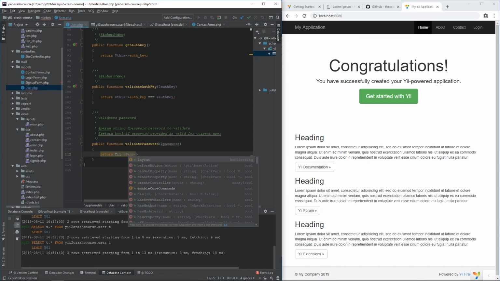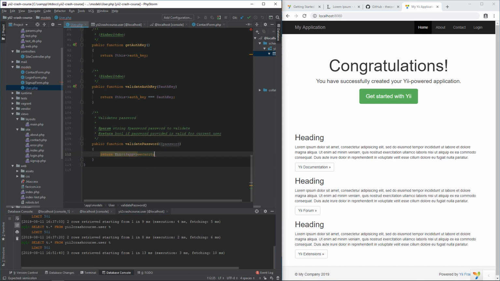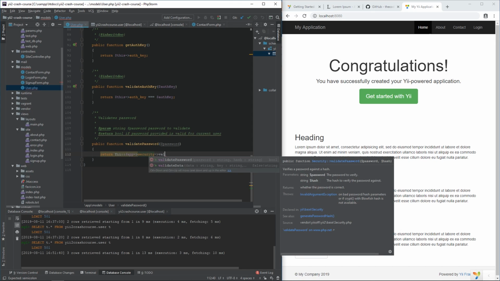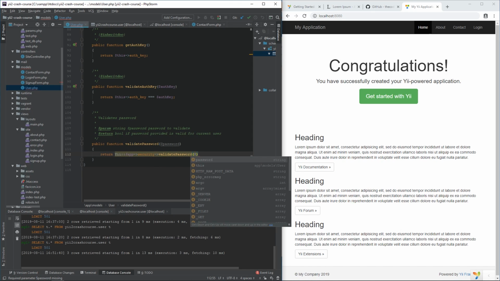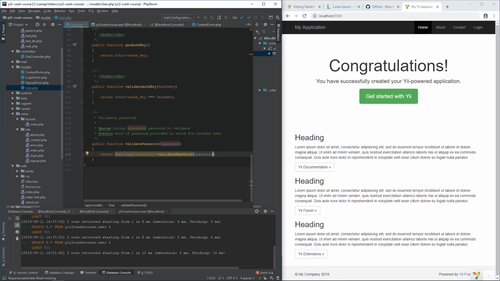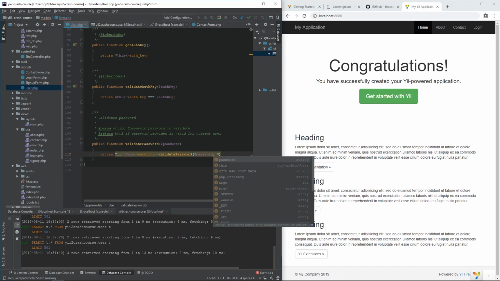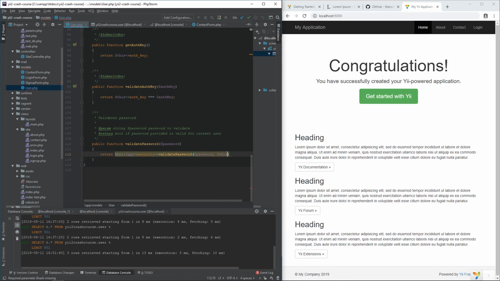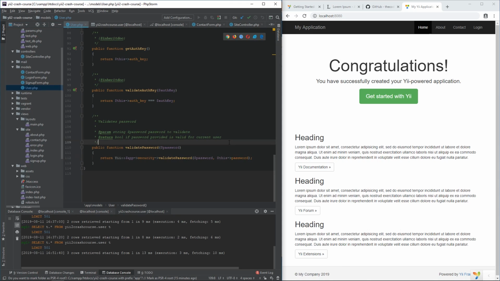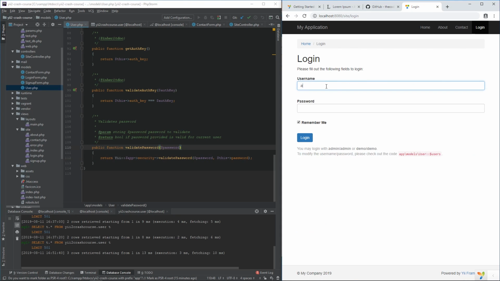the security helper, security component, which has a validate password, and it takes this password as a first argument, and the second argument is the hash. So the hash will be this password, which is a database password. Okay. Let me make sure that I'm passing this in the correct ordering. Yeah, the first one is password, second one is hash. So I'm going to save this right now and try to log in with the previous username and password, admin.